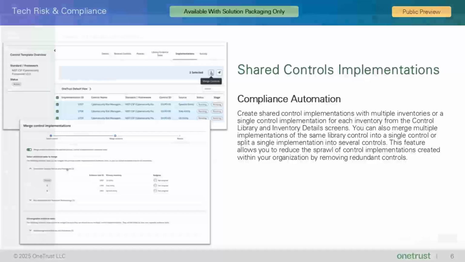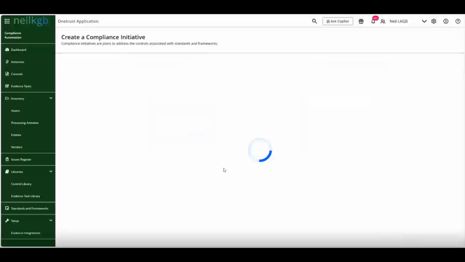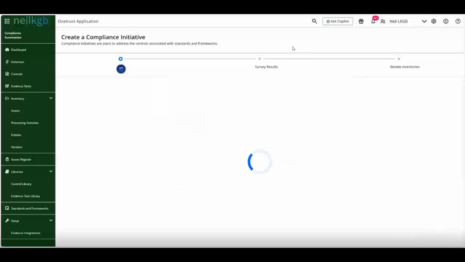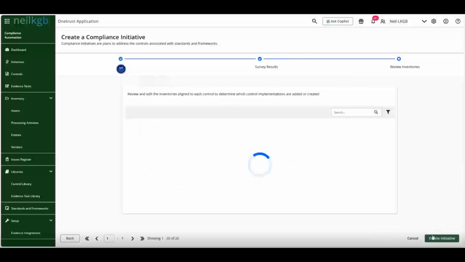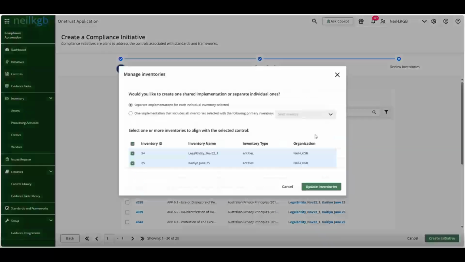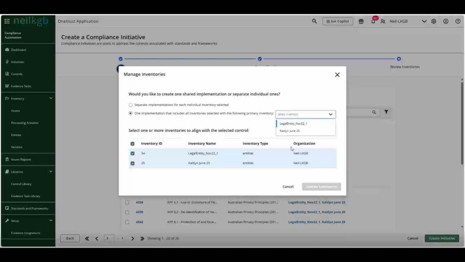redundant controls. In addition to the added benefits of the previous feature, Multiple Inventory Support for Initiatives, it is important for you to be able to share a control implementation with multiple inventories. Here we have selected a standard or framework and are now ready to select the controls. Clicking into the inventories aligned with the control, there are now the options to either create separate implementations for each inventory selected or create one implementation that includes all inventories selected.